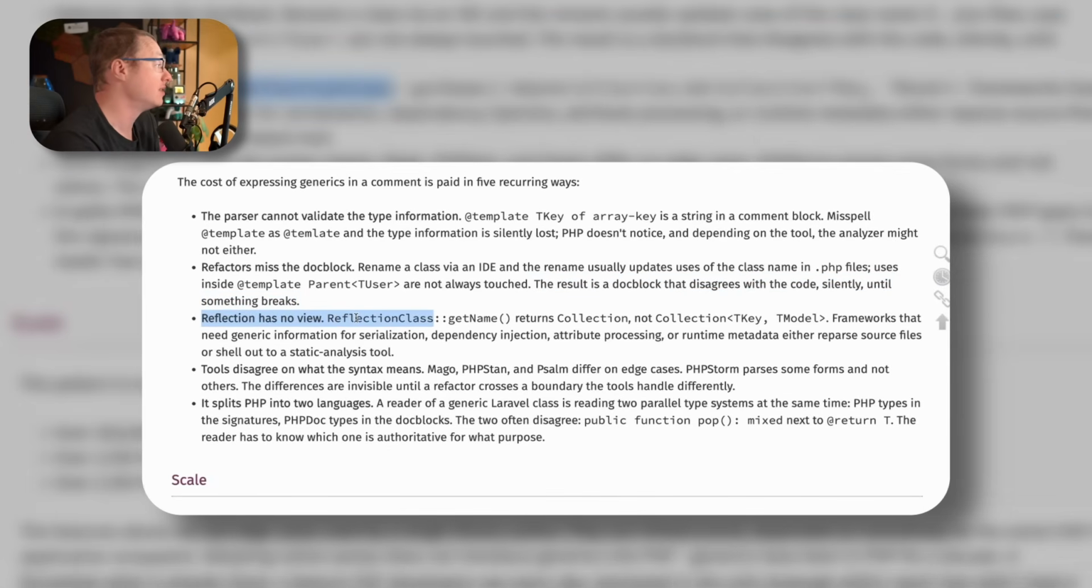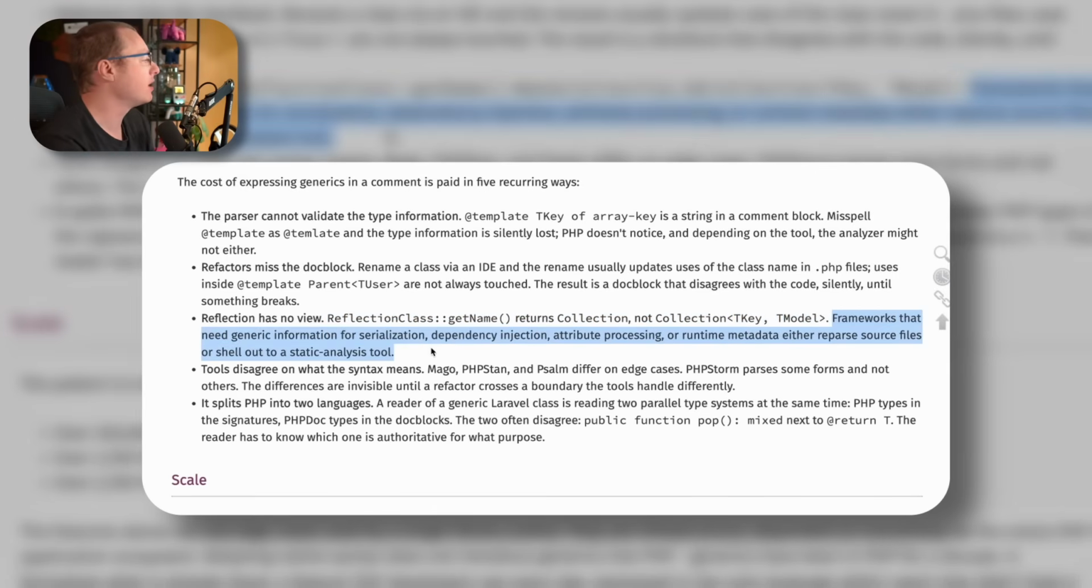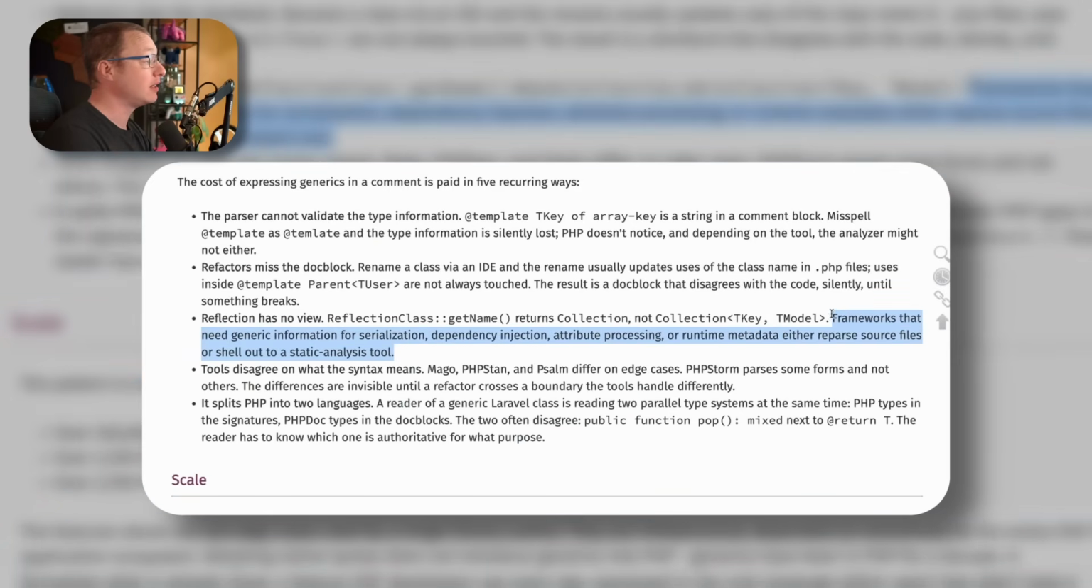Reflection has no view. This is an important one. ReflectionClass::getName returns Collection, not Collection<Key, Model>. Frameworks that need generic information for serialization, dependency injection, attribute processing, or runtime metadata either reparse source files or shell out to a static analysis tool. This is a real problem. In Tempest, we actually have a couple of places where we parse strings at runtime to get generic type information because we use it in our ORM, for example.